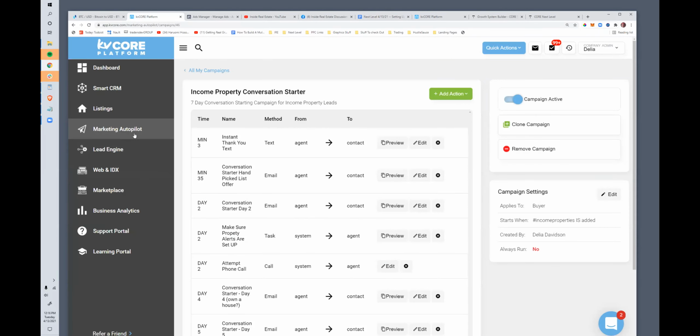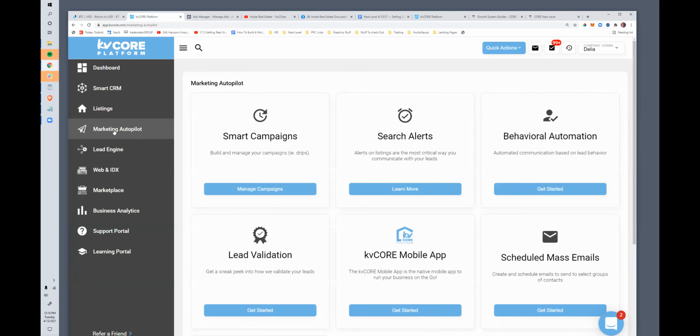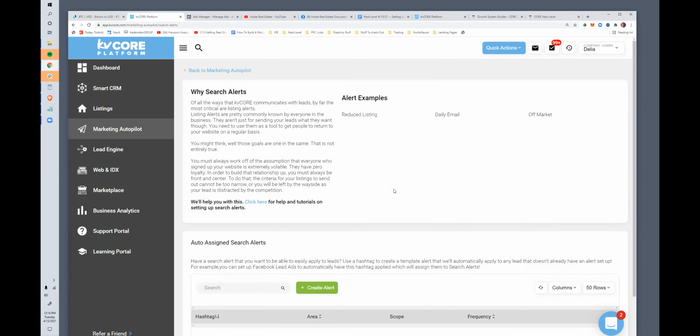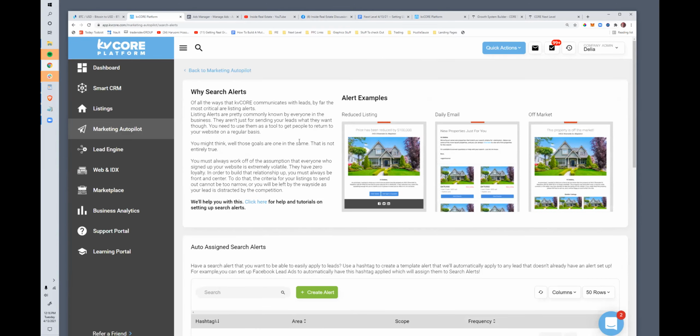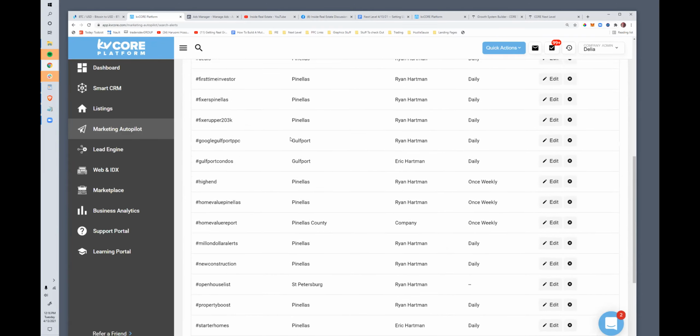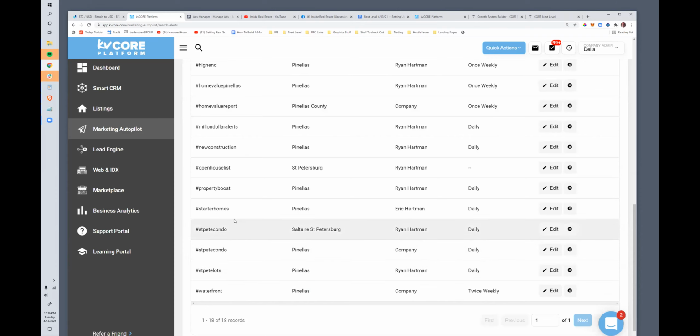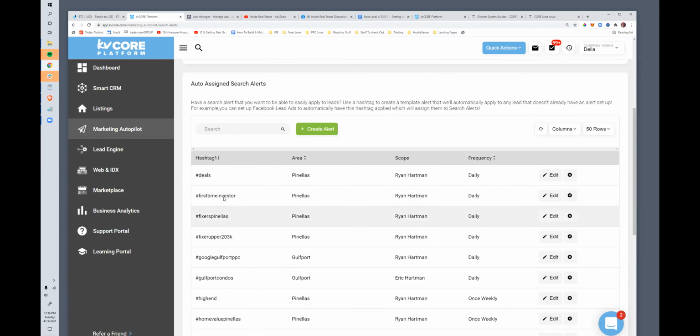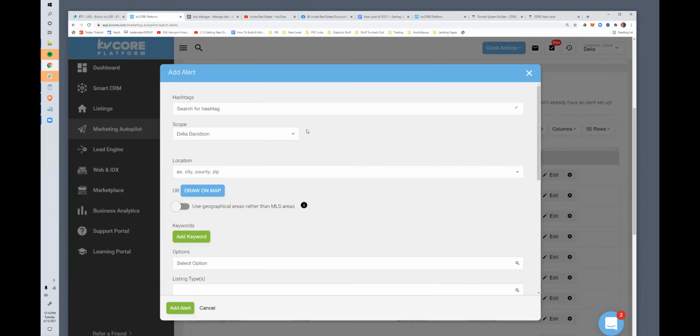The way I'm going to do that is I'm going to go back to Marketing Autopilot. I'm going to go to the search alerts section. And then I am going to first make sure I don't already have one for this because I do use this example from time to time. Nope, I don't. And then I will create an alert. I'll type in that hashtag.